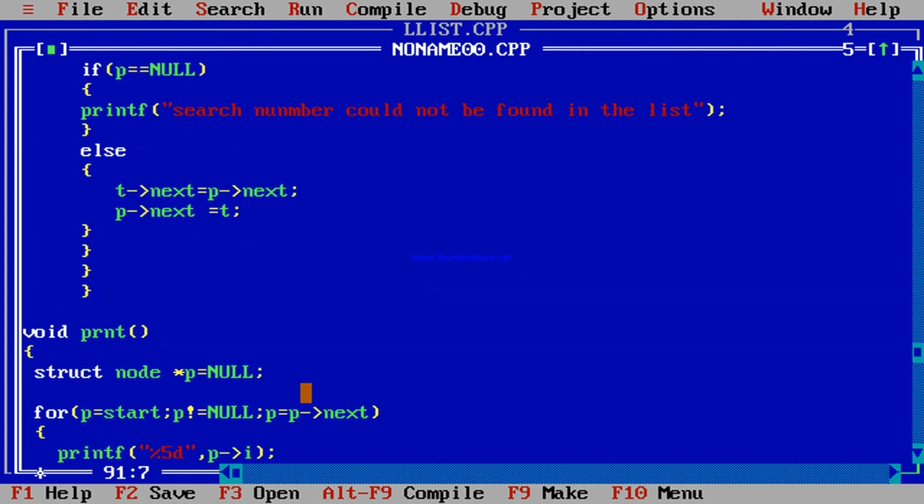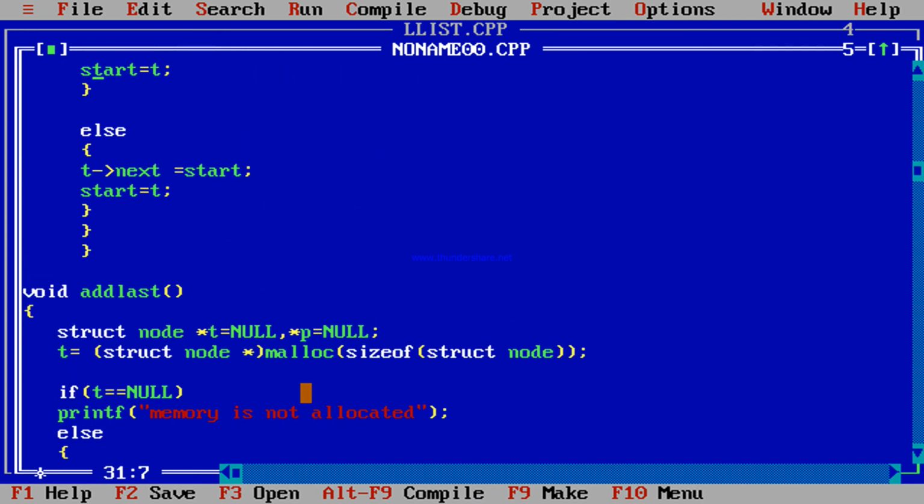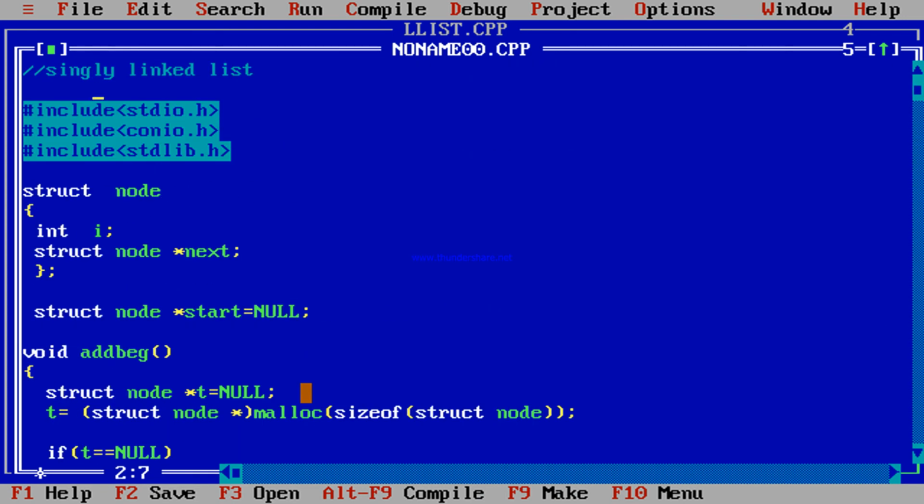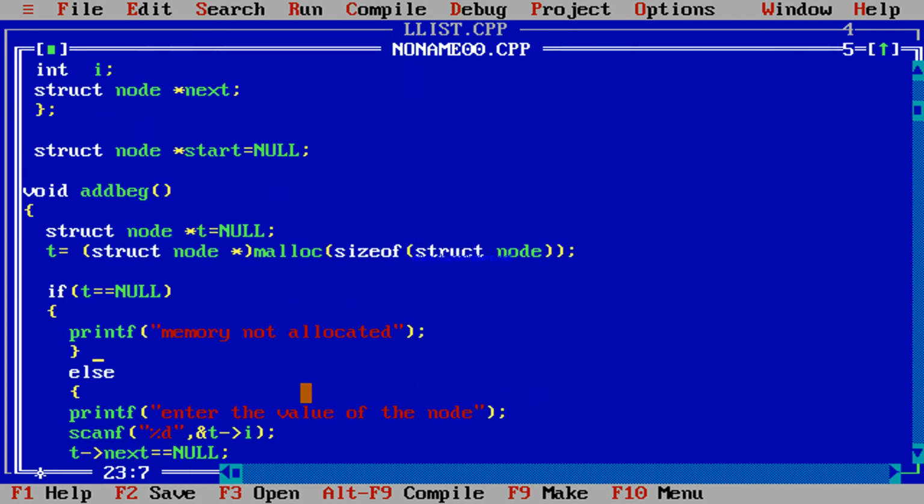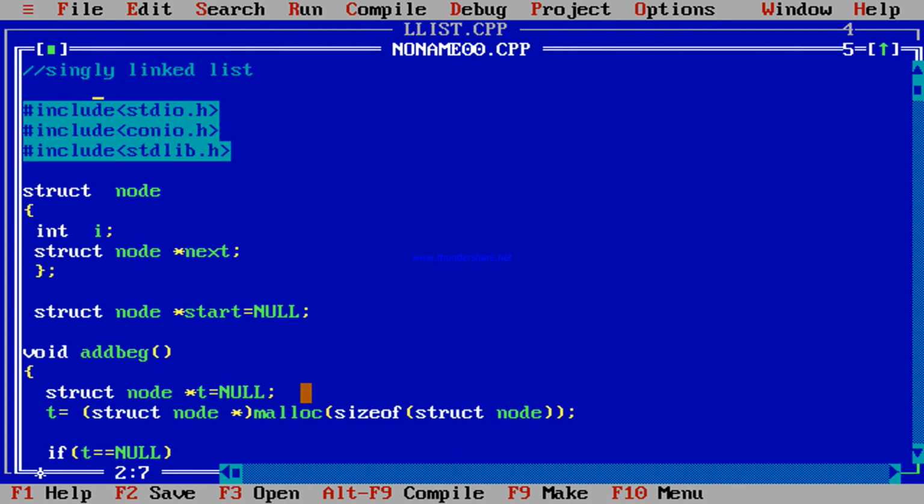So in this tutorial we have completed the insertion part of the linked list, and in the next video we will learn about the coding of the deletion part. Thank you.